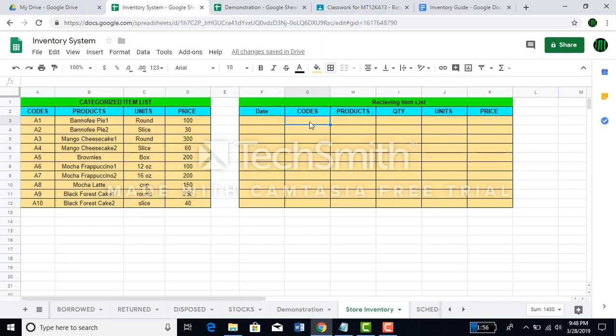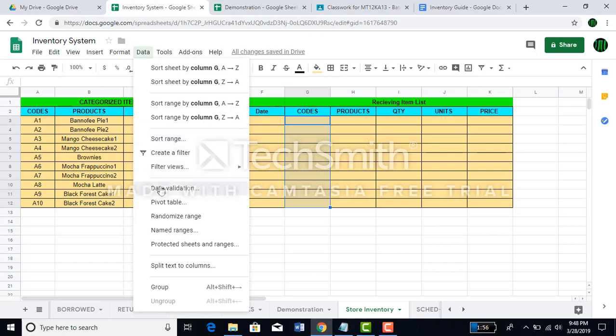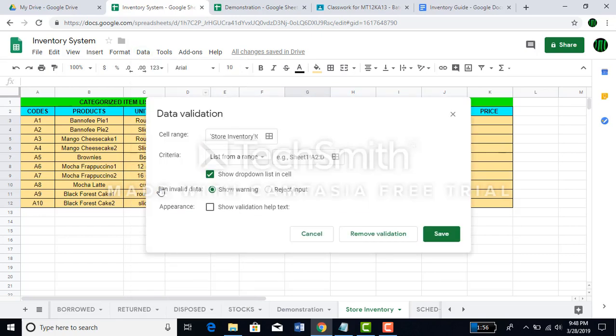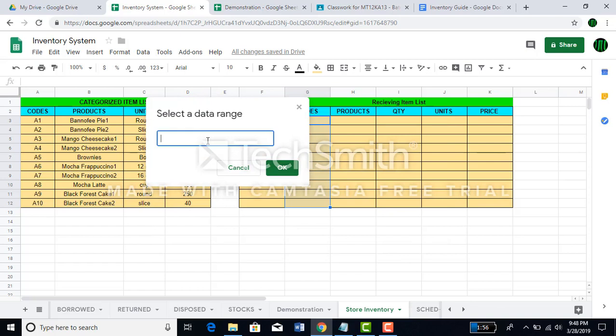Let us highlight this table rather. To highlight the table, first we need to go here. We have here the data validation. For the data validation, we need to select a specific range. Our range starts from A3 to A12.